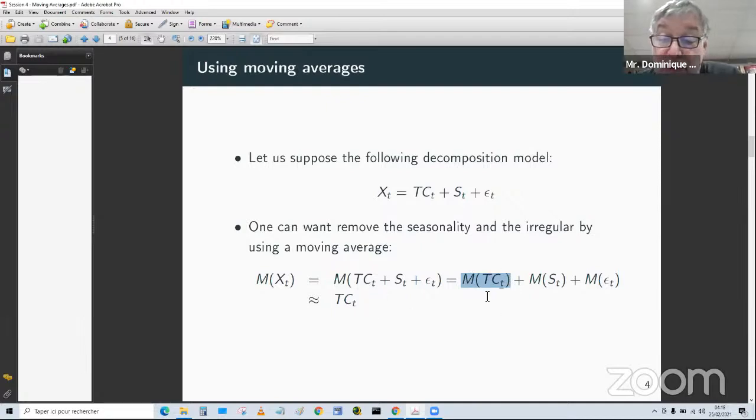I want to preserve some trend cycles. I want to cancel some seasonal component, and I want to reduce as much as possible the irregular. So this is my objective, okay? So how can I build a moving average that has this kind of properties? It's not that difficult. Let me show you just a few very small things.